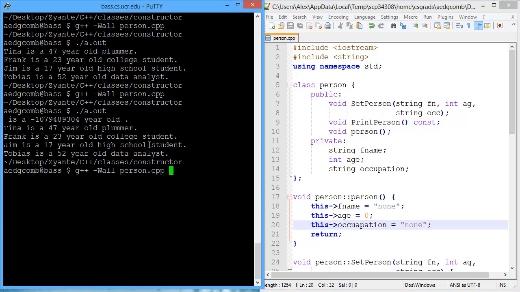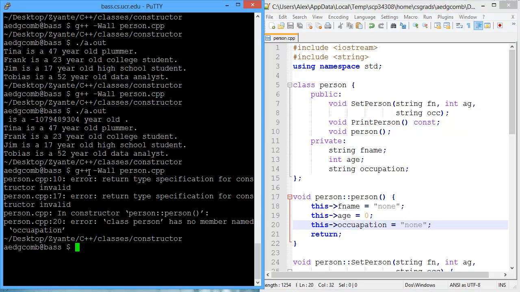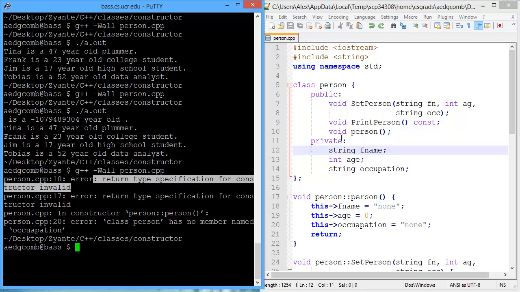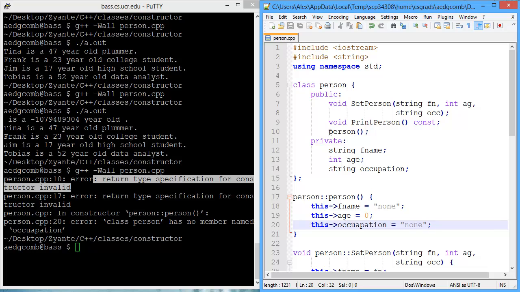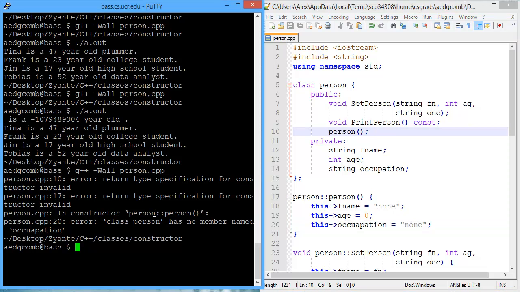Okay, let's compile. We have an error, and the error is telling us that the return type specification for constructor is invalid. And that's because constructors do not have a return type. So I'll get rid of the void, and I'll get rid of the return. Okay, constructors are a special case. They do not have return types. All right, good to know.